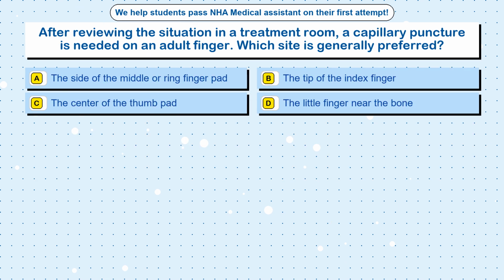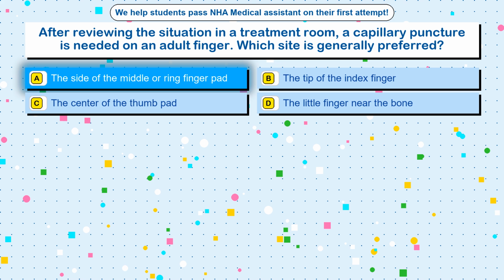Question 58. After reviewing the situation in a treatment room, a capillary puncture is needed on an adult finger. Which side is generally preferred? Option A, the side of the middle or ring finger pad. Option B, the tip of the index finger. Option C, the center of the thumb pad. Option D, the little finger near the bone. The correct answer is option A, the side of the middle or ring finger pad.